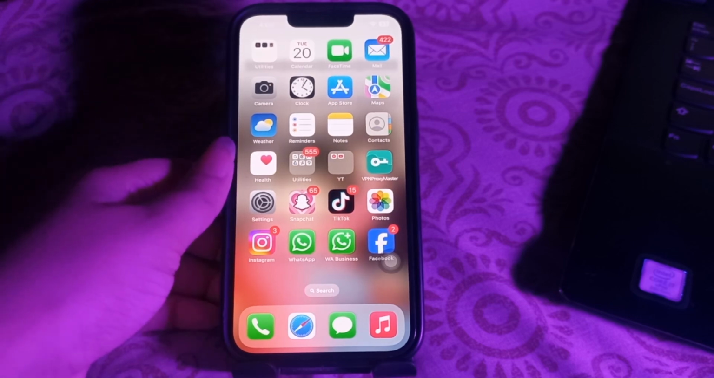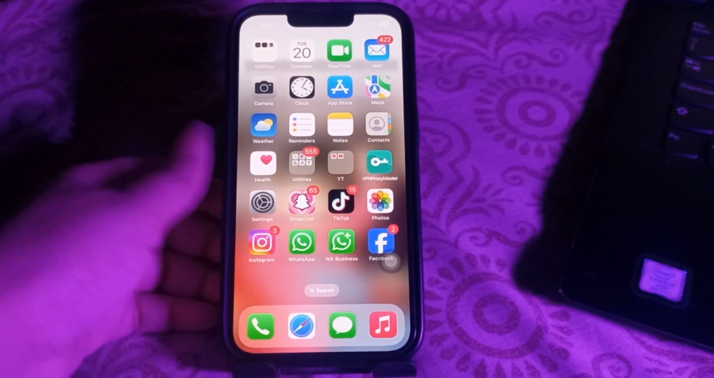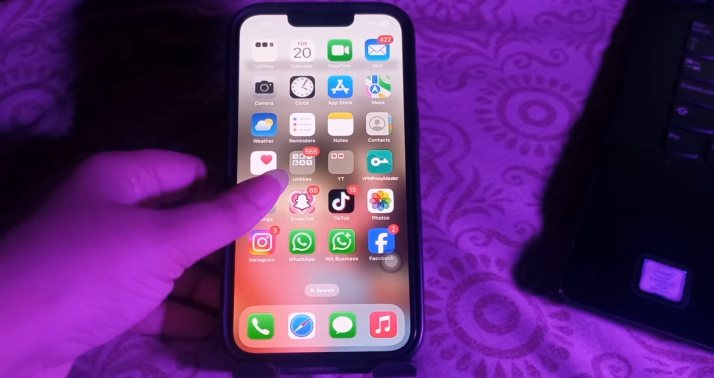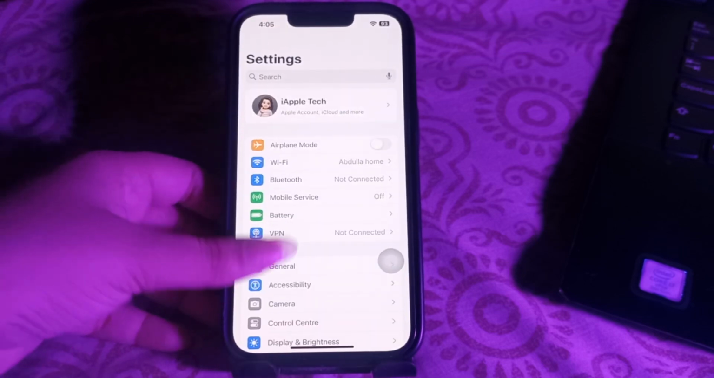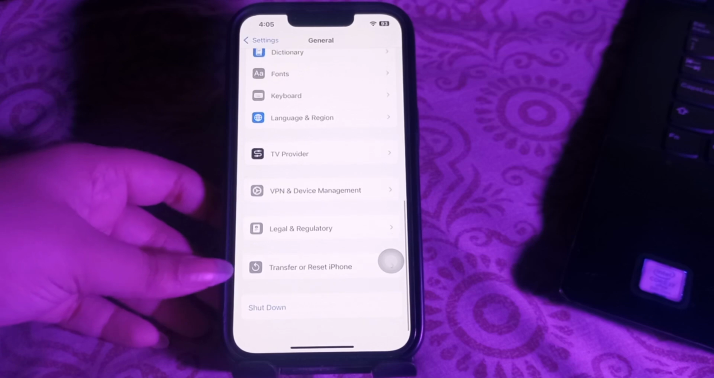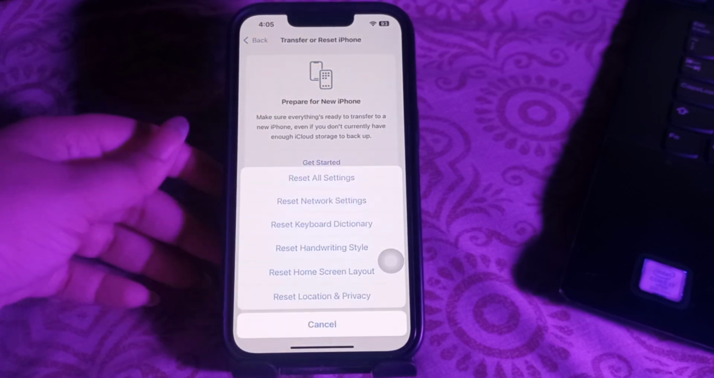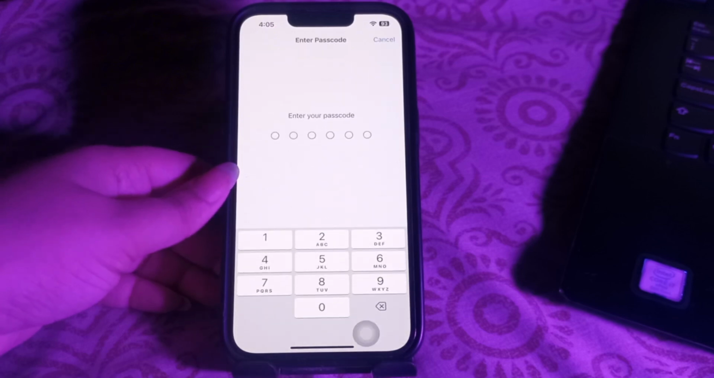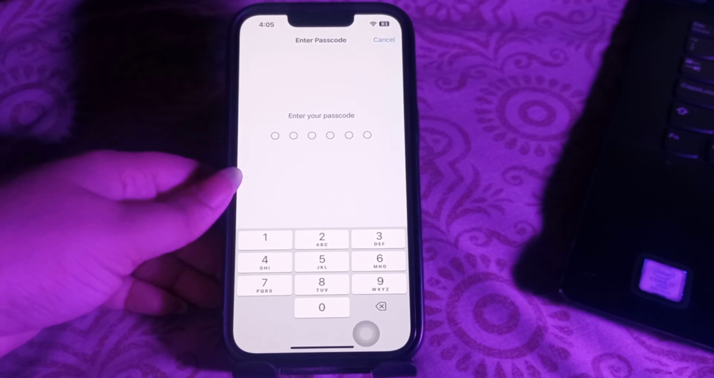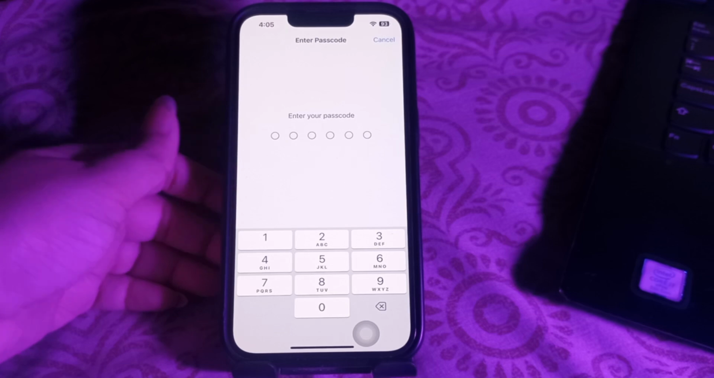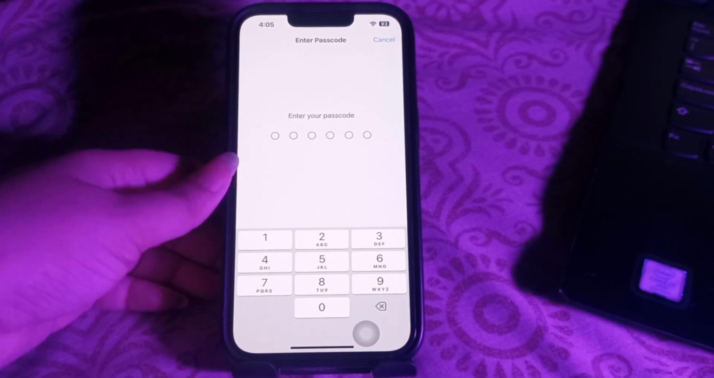And the next step is reset all settings. If some configuration or setting is corrupted, it can block hardware features like the flashlight. For this, open settings. Next, choose general option. Scroll down to the bottom and choose transfer or reset iPhone. Next, choose reset and choose reset all settings. It will ask you to enter your passcode. So enter your passcode and follow the on-screen instructions to reset all settings on your iPhone. This won't delete your photos, apps or messages. It just resets system settings like Wi-Fi, password, wallpapers, etc. After your iPhone restarts, try the flashlight again.